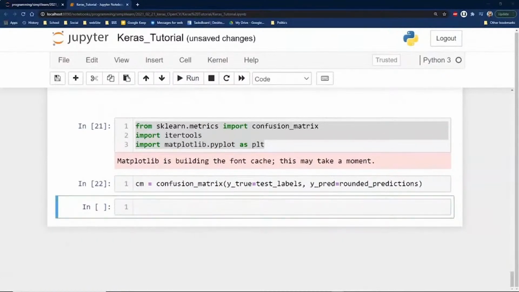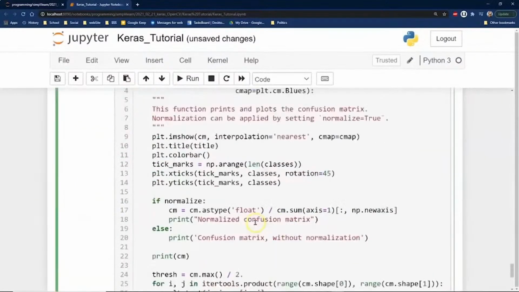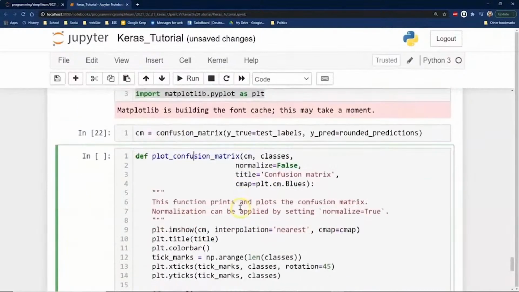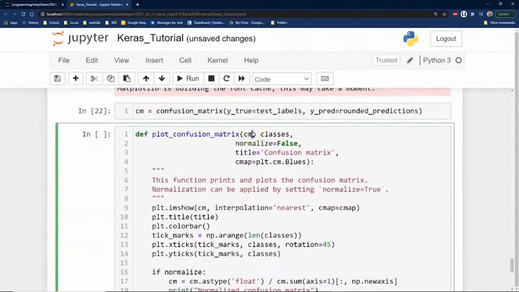And I'm not going to spend too much time going over the different plotting code. We have whole tutorials on how to do your different plotting. But what we do have here is a plot confusion matrix. There's our CM, our classes, normalized false, title confusion matrix. CMAP is going to be in blues.